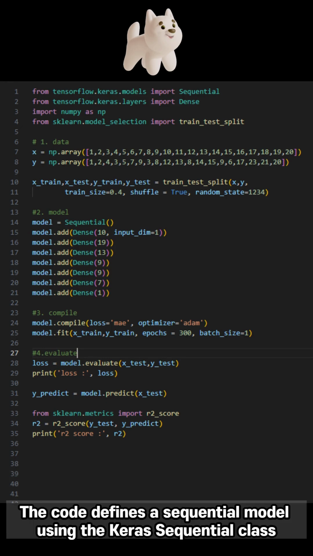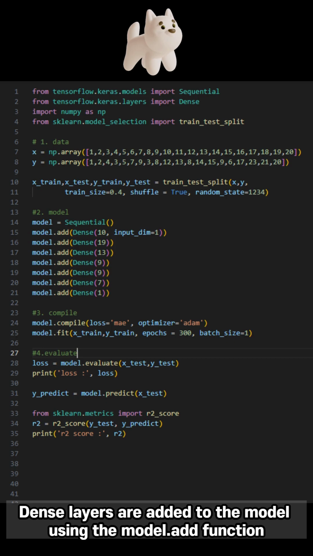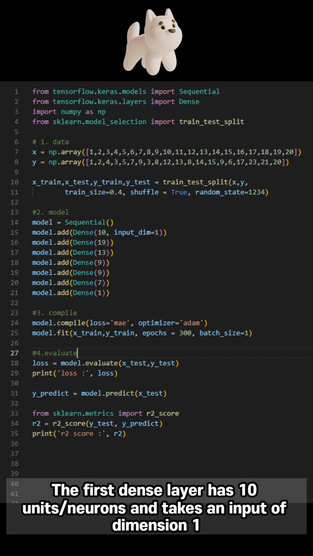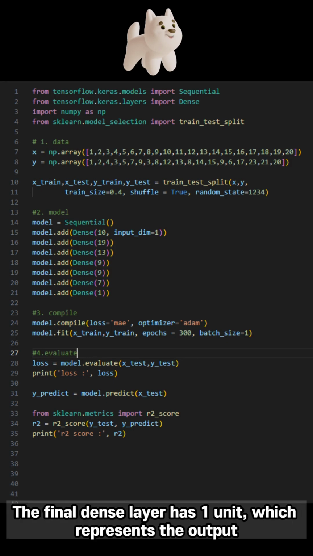Model. The code defines a sequential model using the Keras Sequential class. The model consists of multiple dense, fully connected layers. Dense layers are added to the model using the model.add function. The first dense layer has 10 units (neurons) and takes an input of dimension 1. Subsequent dense layers have different numbers of units: 19, 13, 9, 9, and 7. The final dense layer has 1 unit, which represents the output.